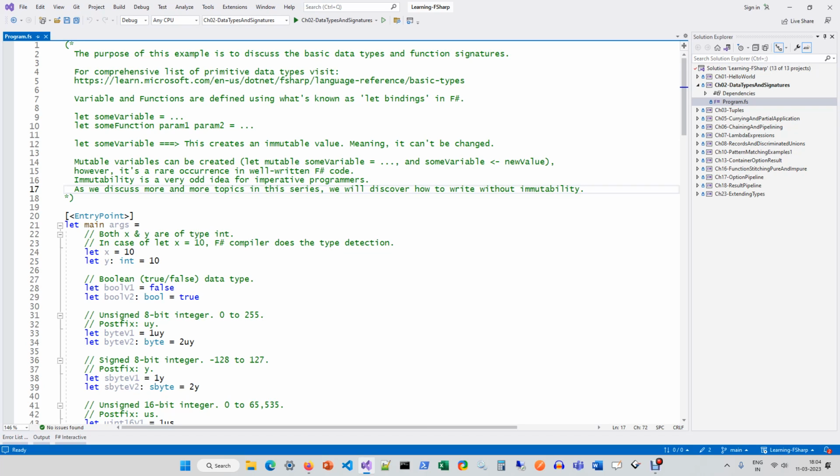So the goal of this particular discussion is to introduce you to the basic types, because F# is a very rich and comprehensive type system. More so because it's based on .NET and has to support classes, etc. But I'll not get into classes. I'll just talk about the very basic data types and the basics of function signatures, because sooner or later you have to get friendly with function signatures.